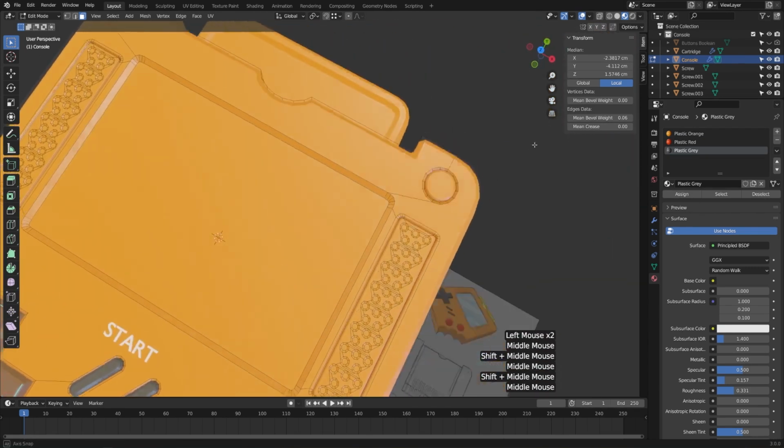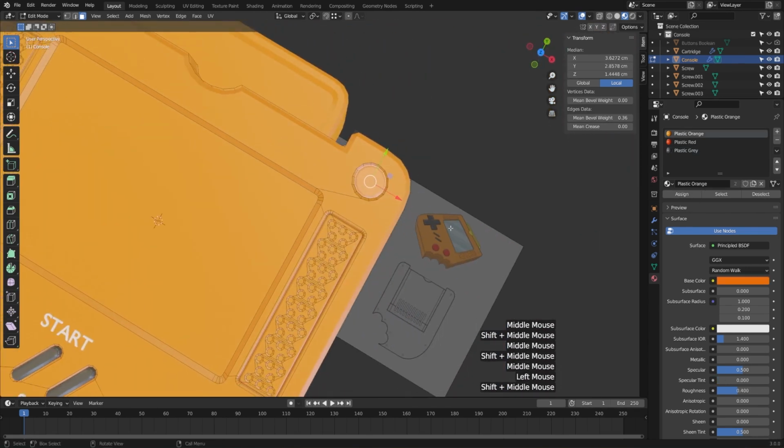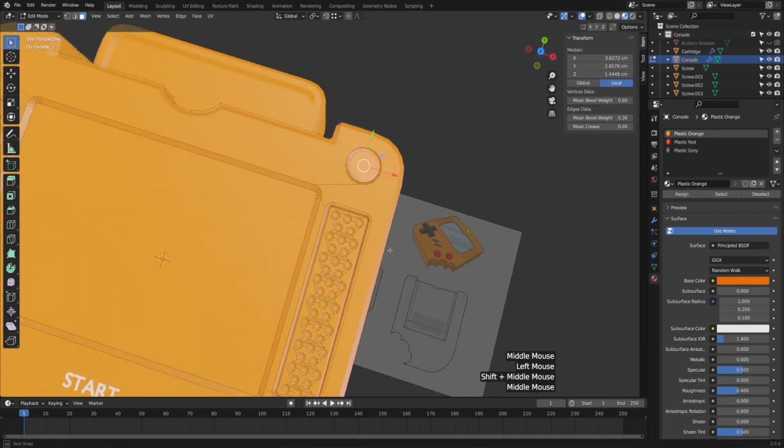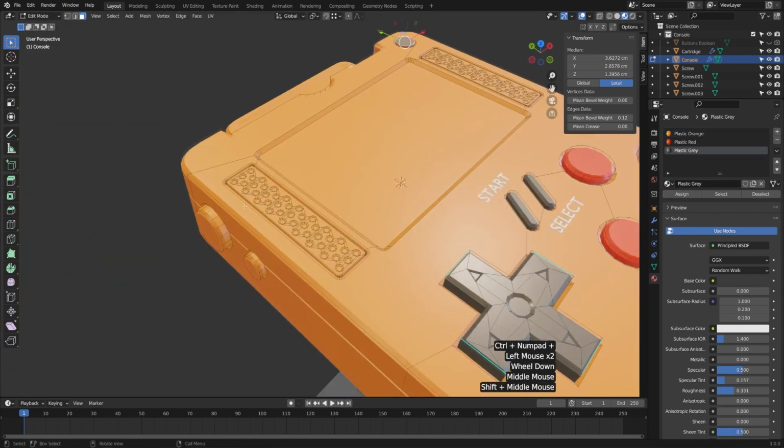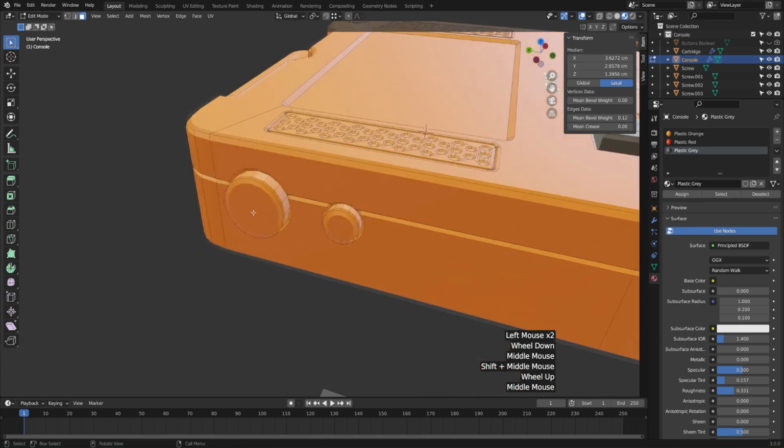Let's not forget this button here at the top. I'll make this one a gray. Even though it's colored orange in the concept, I think it looks a little bit better as a gray. So I'll select that top face, Control plus, head down to the plastic gray material slot, and click Assign. Then for these on the side, I'll make these a nice red. Again, select both the tops, Control plus on the number pad, plastic red, and Assign.